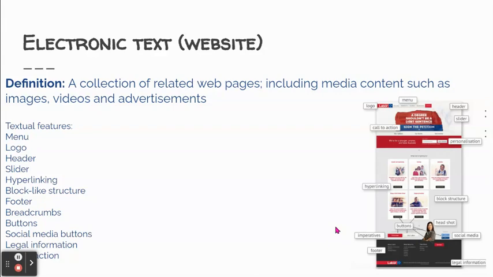So, when we look at the textual features of an electronic text or an online text, I'm going to take you through what are stylistic features and what are structural features. And so, what I'm about to explain to you are structural features. It means we're looking at the formal layout of a text, okay, and that's how we know it is an online text.